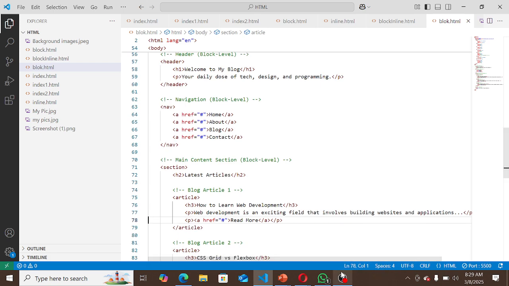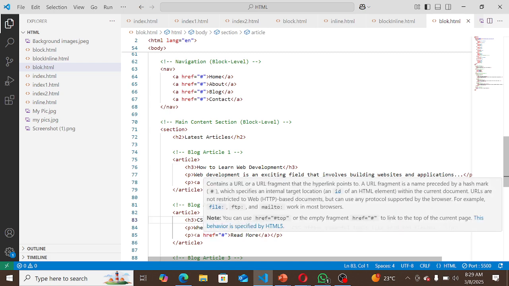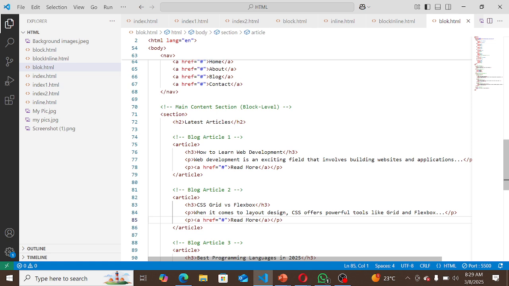You can create another article, blog article two. This article two here is CSS grid versus flexbox. This is another title of the thing you are creating. So when it comes to layout design, CSS, you write whatever and then also refer. So you can create as many articles. You have article two, you have article three, and so on.